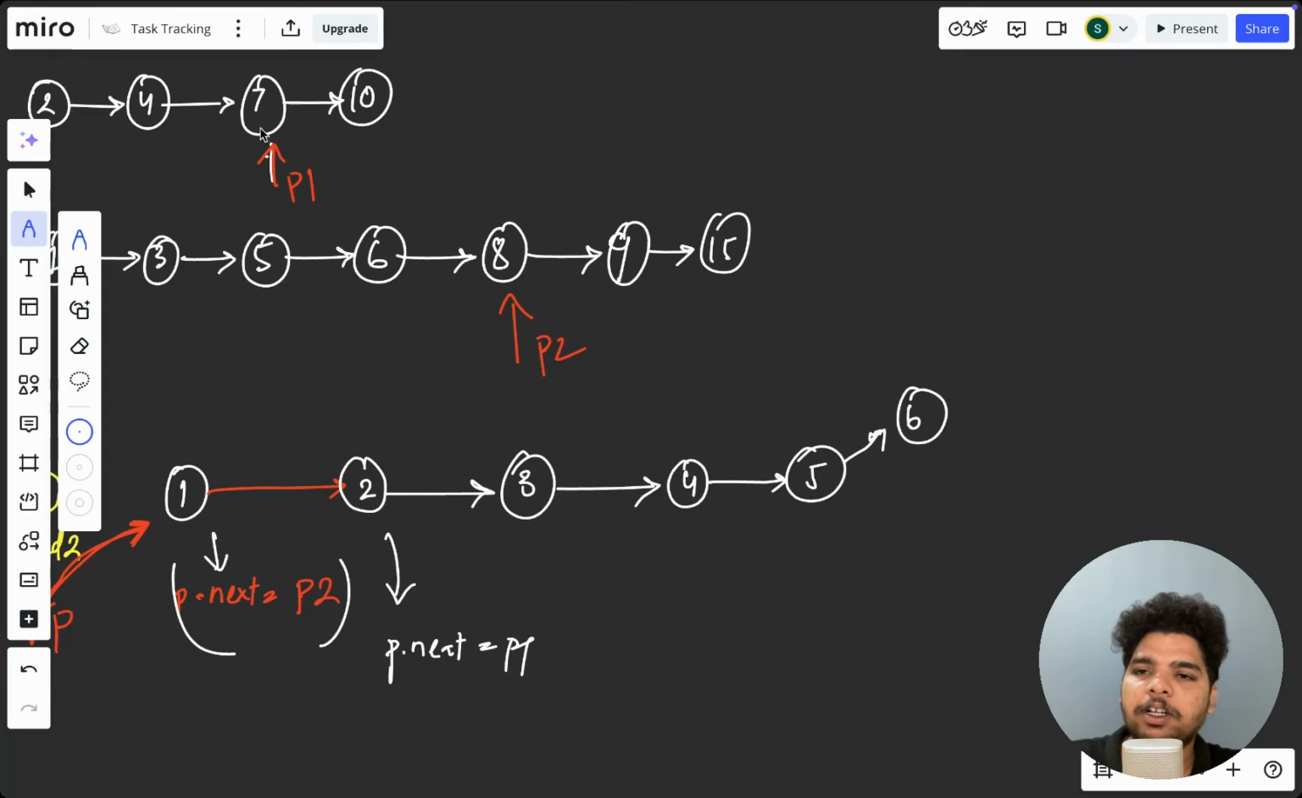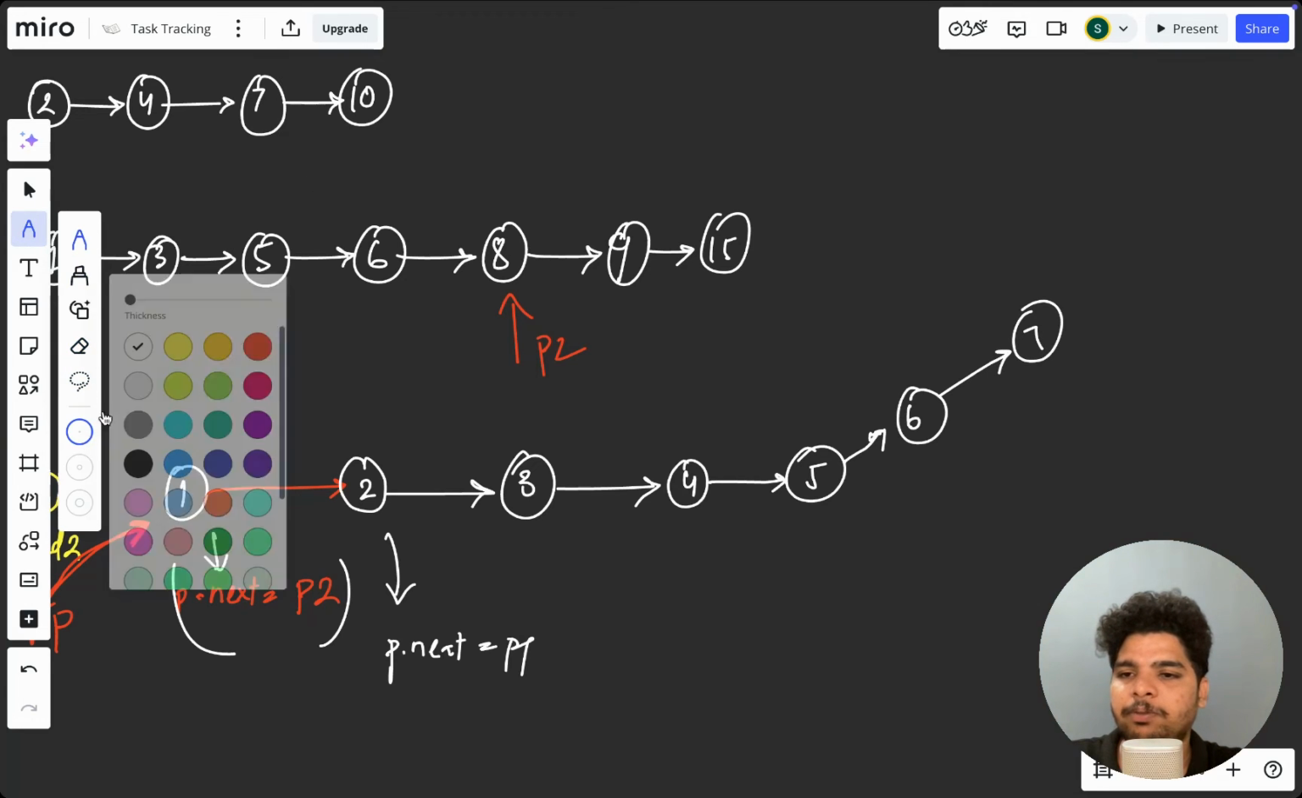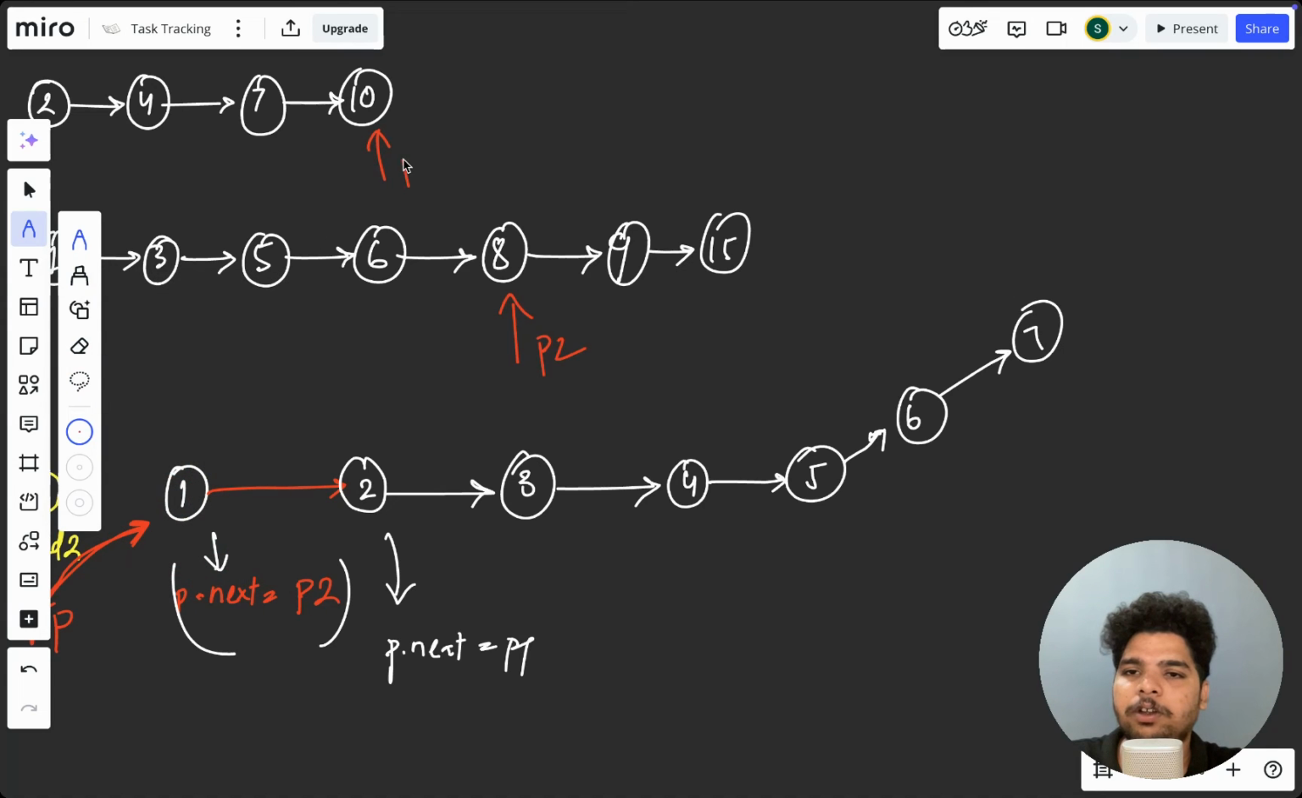Okay, now we'll compare P1 with P2. Which is minimum? P1, right? Then we'll take P1 here, that means 7. Okay, done. And move our P1 pointer from here to here, P1, right?